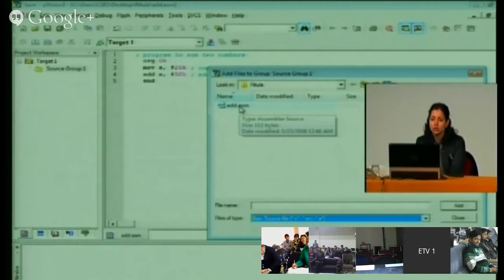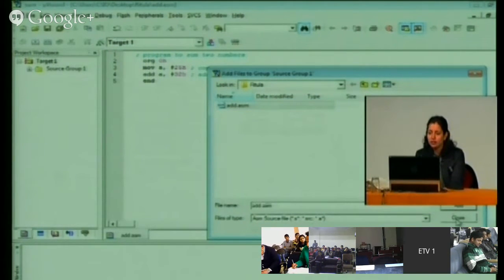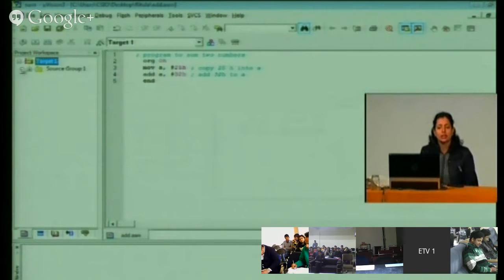Add.asm. Okay, so I'll simply select it, add, and then close. Now I'll check again in the project workspace, in the source group it has been added. So this step is very important: adding the source code, or adding your program file, to the source group. So now I'm ready to decode my program.